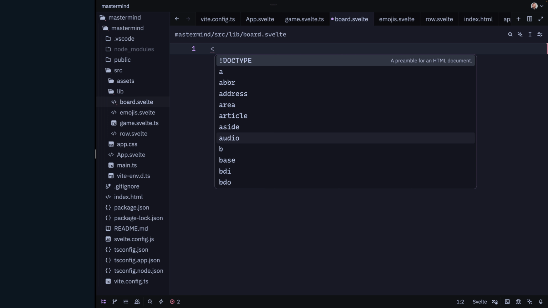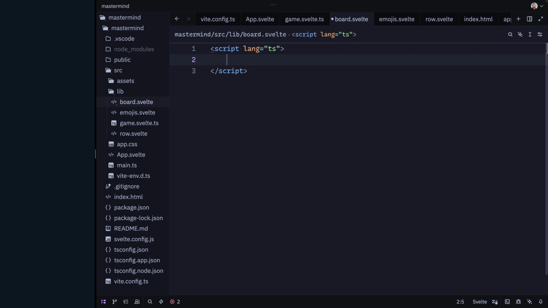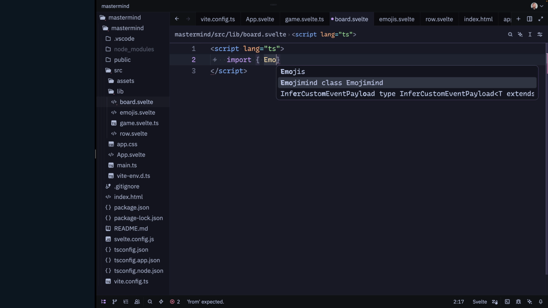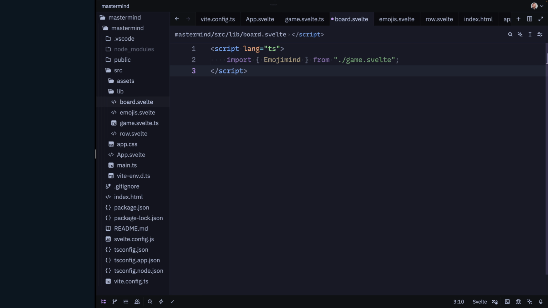Okay, so we will create our script tag here, and we're going to pull in the import Emojimind, and then we're going to do const game equals new Emojimind. So now we have an instance of our game logic here in the component.